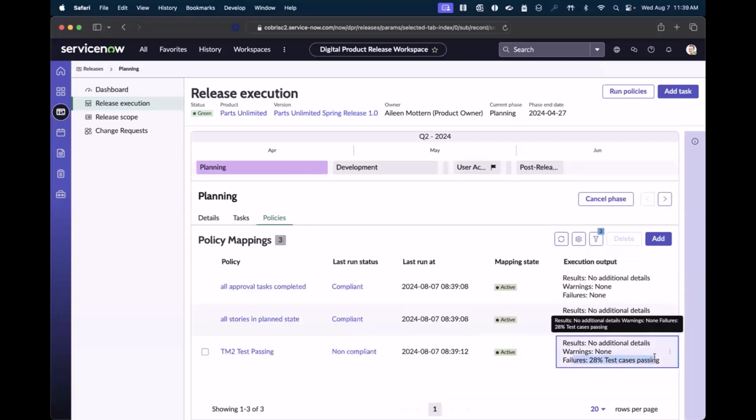So now we're down even further. We're still non-compliant, but you'll see that the failure message updated. Only 28% of our test cases are passing because several of them haven't been run yet. So my example policy looks at passing versus total. Some tests haven't been run, so we're at a low percentage passing rate right now, which means we're non-compliant, which can be fine when we're early in the phase. But for the end of our phase, we should be compliant, and that would cause our risk score to go up because we're actually very far behind.